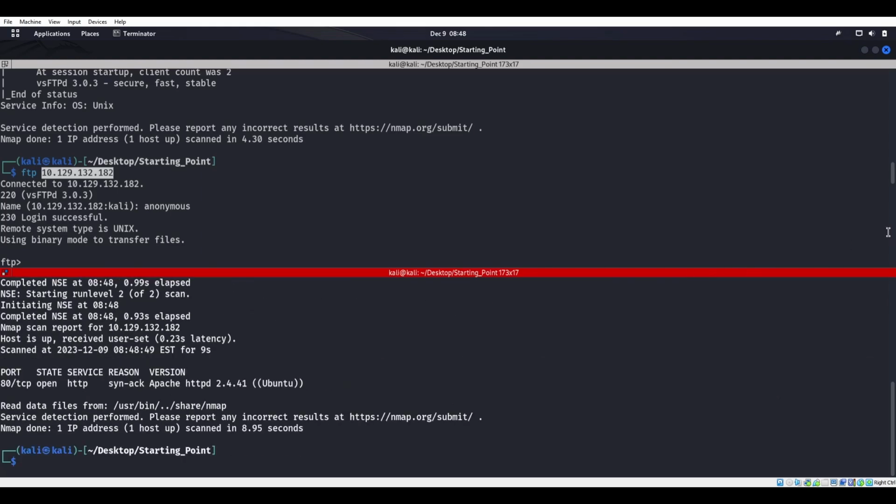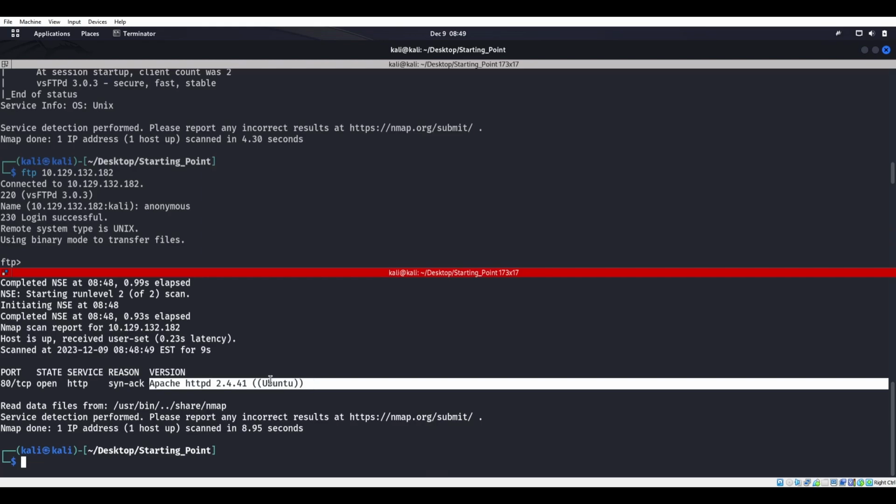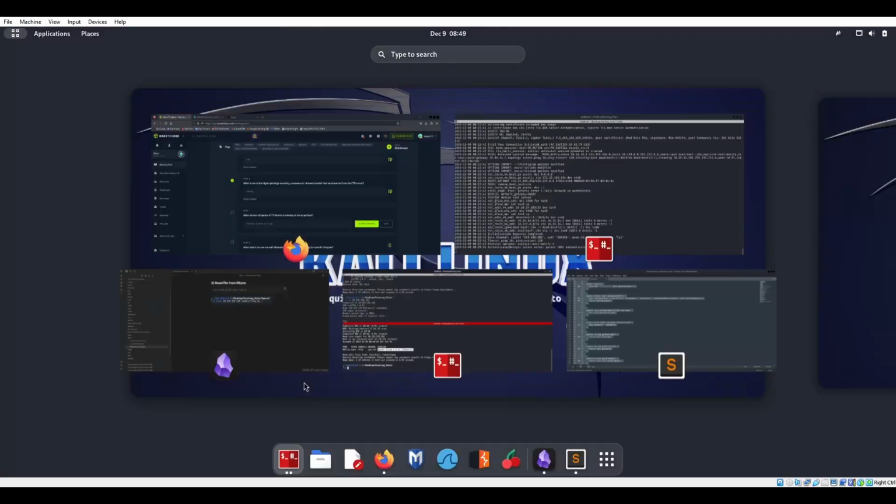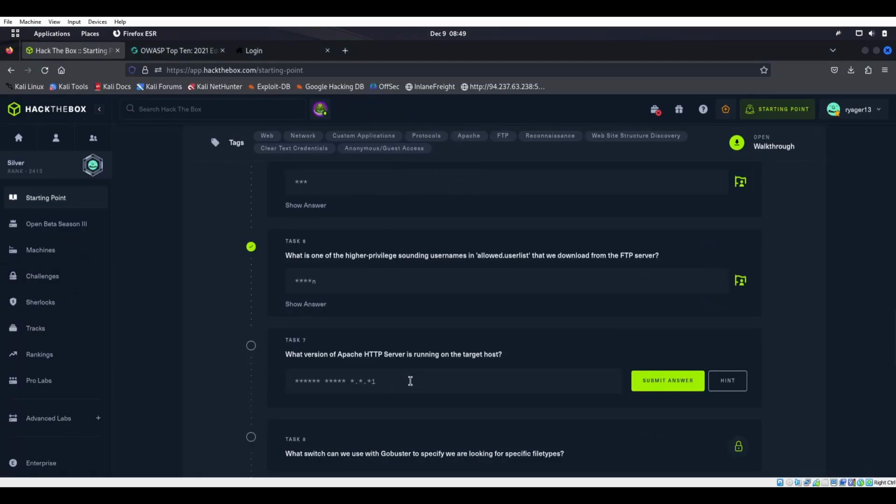Hopefully we get a little bit better than we got last time. Okay, so there we go. We got our Apache. I wonder if it wants the whole thing again like it did last time, with Ubuntu and everything in there. Doesn't look like it. Looks like it just wants up to here. Let's go ahead and try to submit that.